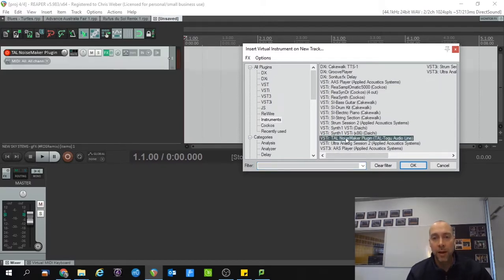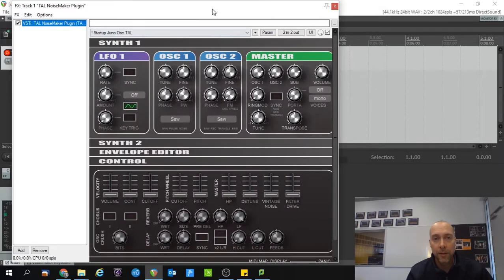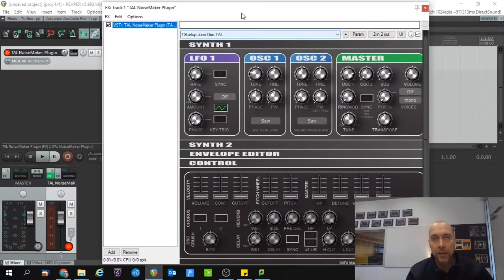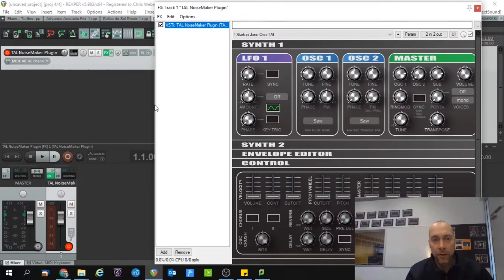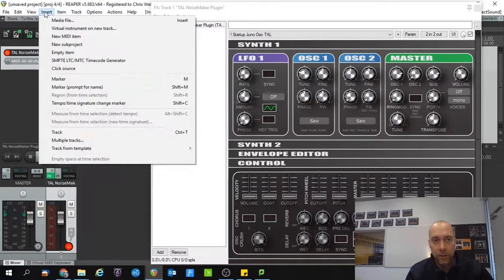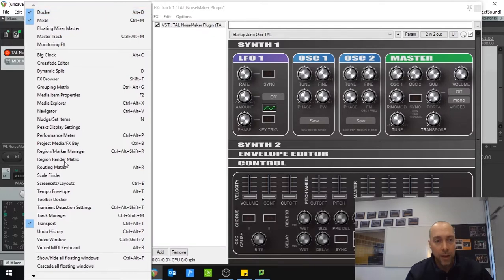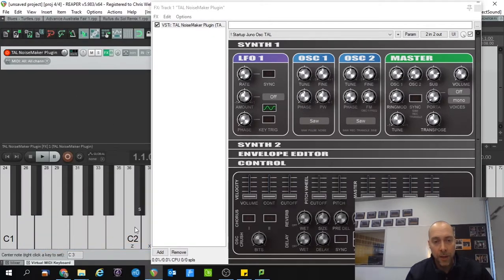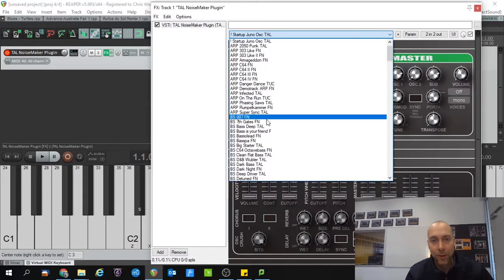If I double click that, it opens up the synth, which has various presets. If you've got a MIDI keyboard plugged in, that's great, you can use that. Or if you want to, do View and choose the virtual MIDI keyboard, or use the shortcut Alt B, and that will open. Now that's quite a harsh sounding Juno synth.